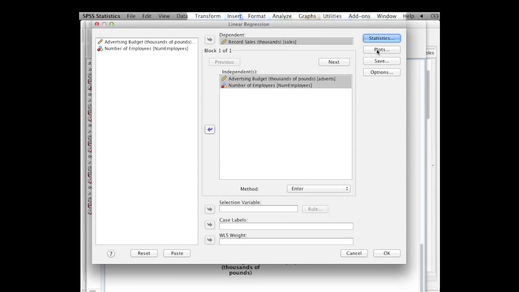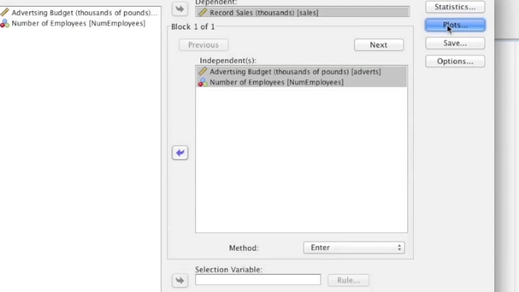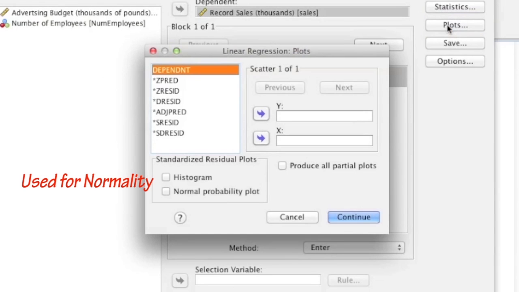Next, you're going to want to click on Plots. Here, click on Histogram and Normal Probability Plot. You're going to be able to use these for the assumption of normality. Once you have those selected, you can go ahead and click Continue.